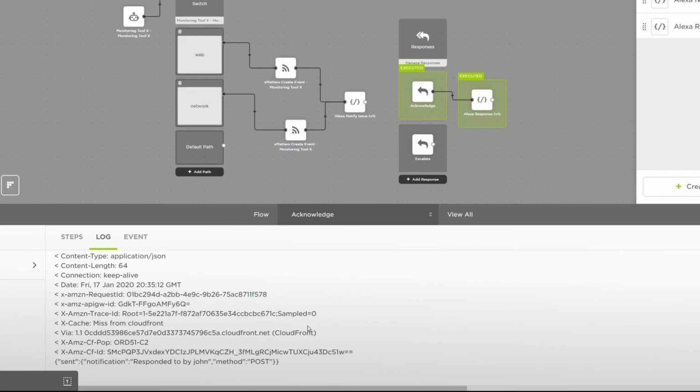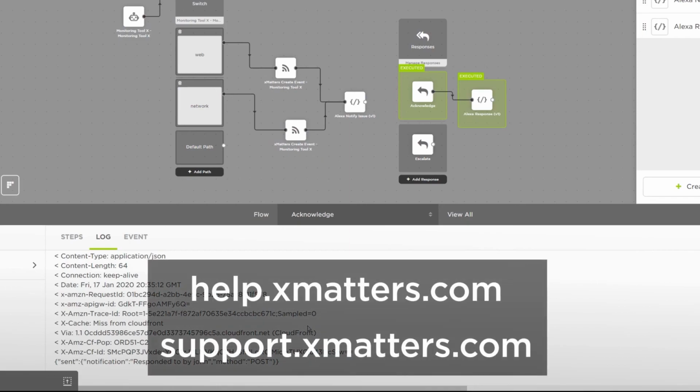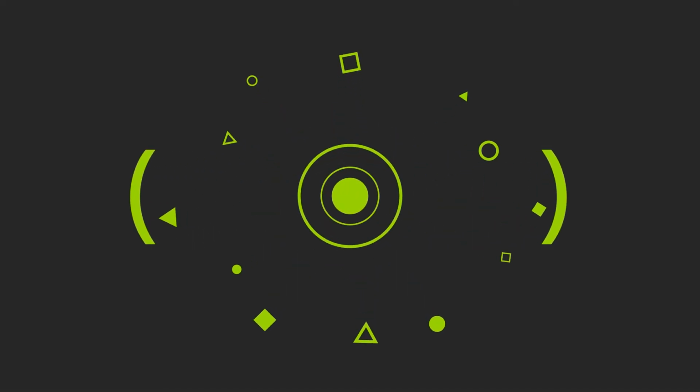Hopefully this overview has given you lots of ideas on how you can use Flow Designer in new and exciting ways. Don't forget to visit our help and support sites for more ideas and how-tos.